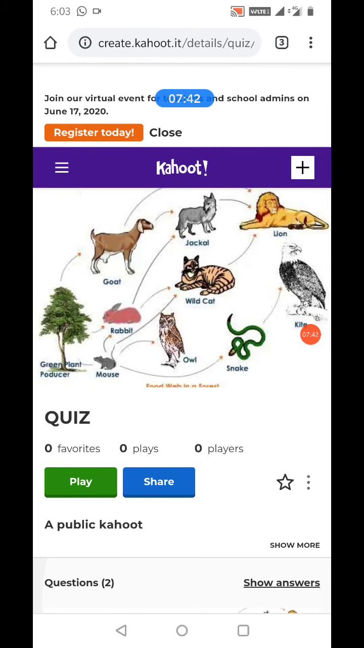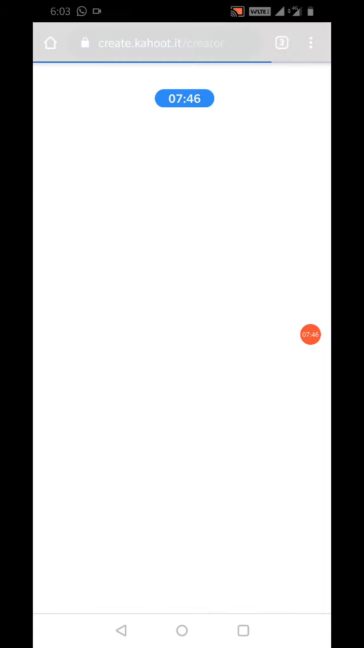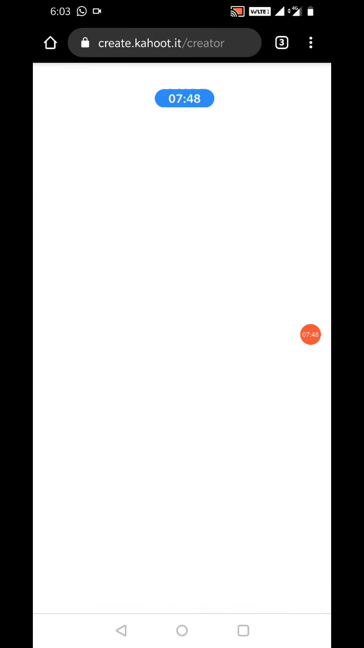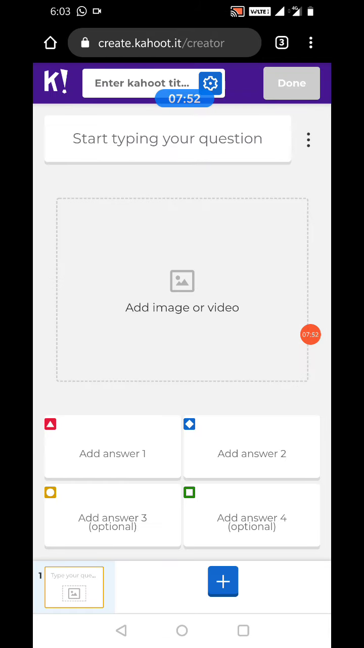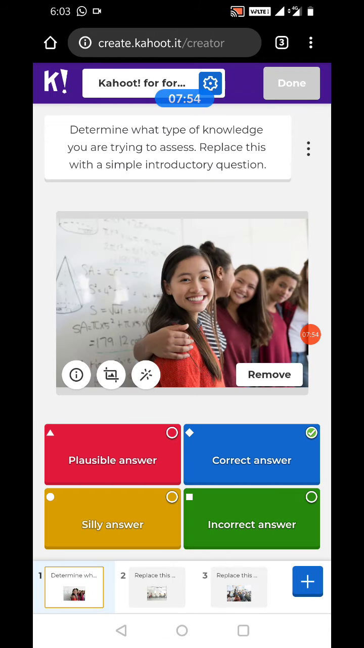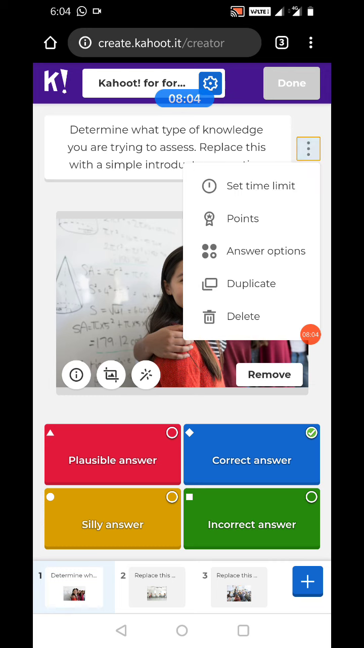Now this is a method to create the quiz. Whether I use any template, I suggest that we use this new Kahoot option, because in other templates, as I said, we have to modify and add each and everything.